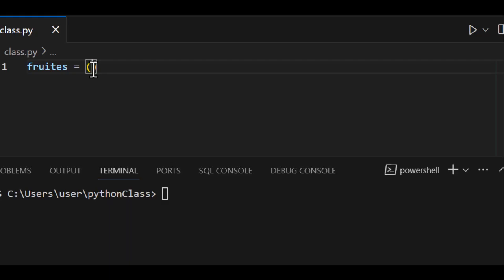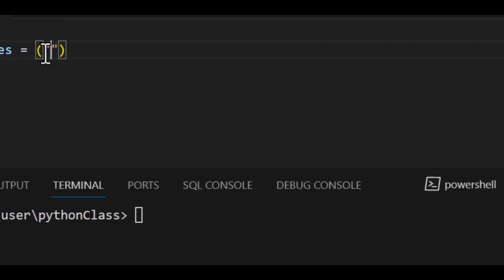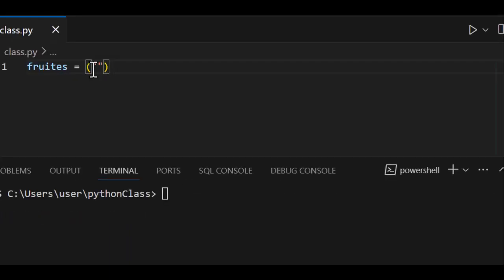So we can have a string. So here I will say orange, oranges, pineapple, okay, what else, carrot, okay, and the list goes on.